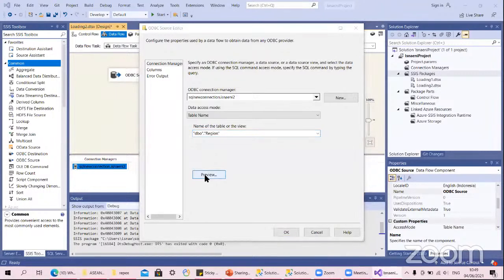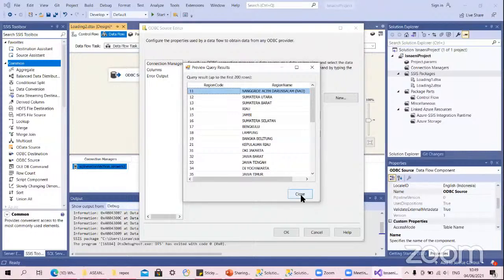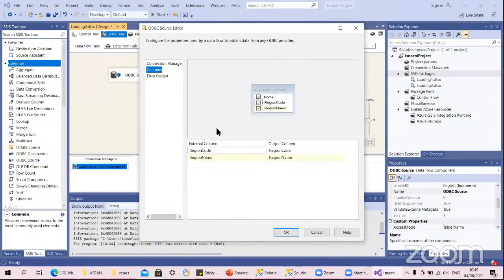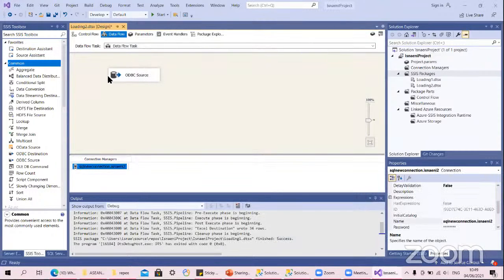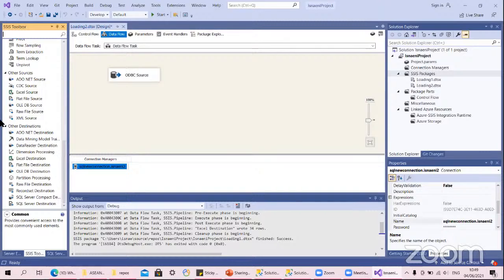In this, you can click preview to see the data and columns. Okay, everything okay? Click OK. So the ODBC source is already configured. And now we just have to prepare the destination. In this case, we will choose a flat file destination. Where is the flat file destination? It is in other destinations. There is flat file destination.